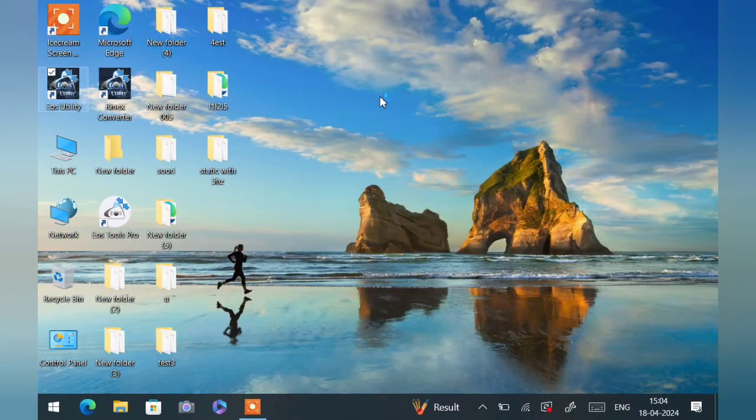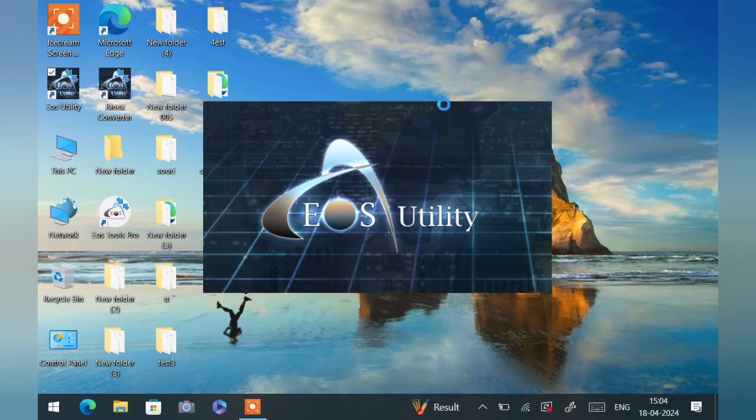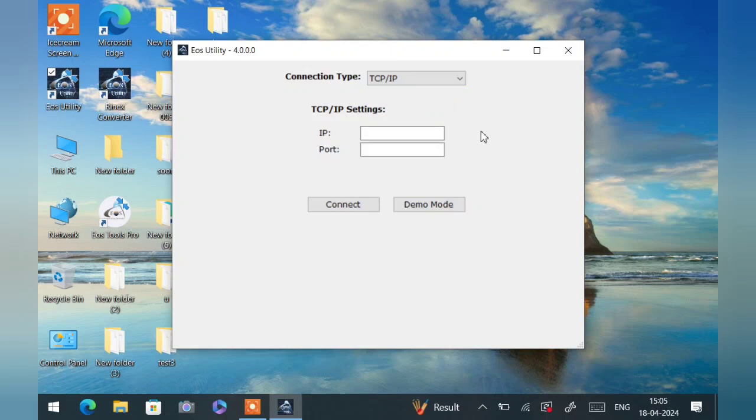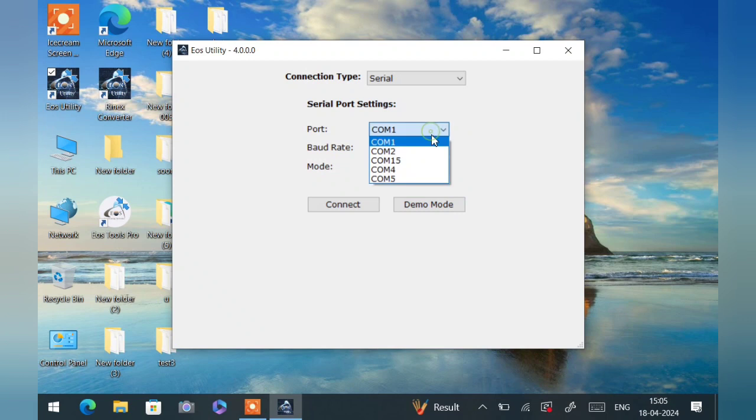We are looking at EOS Utility software, which is used for configuring and controlling the EOS ARROW Gold and ARROW 100. In this you have a connection type which is serial and TCP. So if you have an IP address and the port number of the device, you can enter the details and then you can connect it. Or if you have a serial connection, you can go for the direct serial connection.